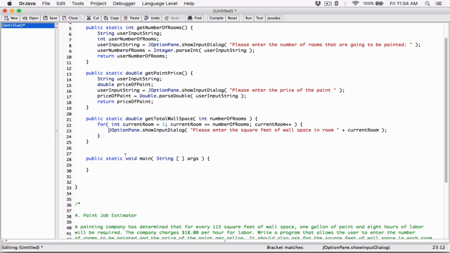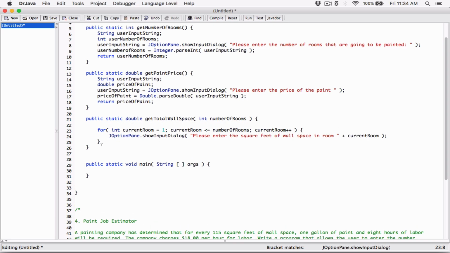So I'm going to go ahead and define a variable above this for loop over here in the get total wall space method. So over here, we're asking for the square feet of wall space in room. Okay, so I'm going to go ahead and declare a variable. It's going to be a double because the user can type in 27.5 square feet in room 1, 27.8 square feet in room 2. So the user can type in a double for the square feet that he or she is entering.